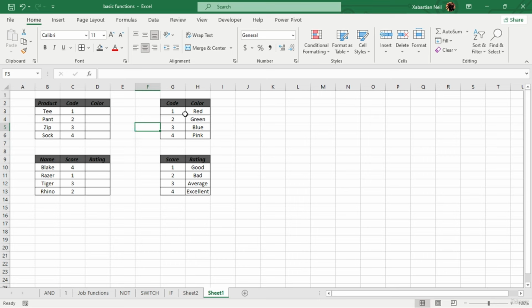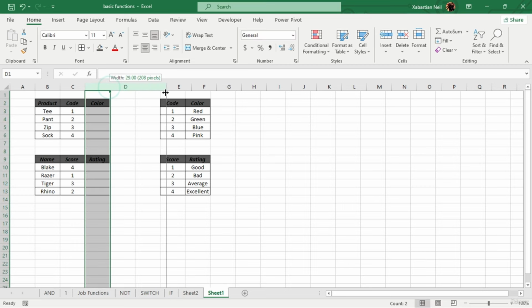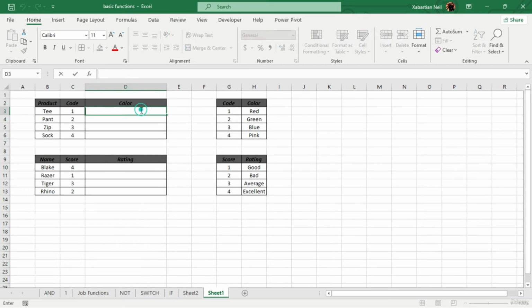According to this, we're going to find out the color. So I'm going to make this column a bit bigger. As we see it right over here, I'm going to type in equal VLOOKUP, and the lookup value is going to be 1. Then I type a comma and the table array. I'm going to select the table array which I have over here. I put in another comma and the column index number. So the color is in the second column.